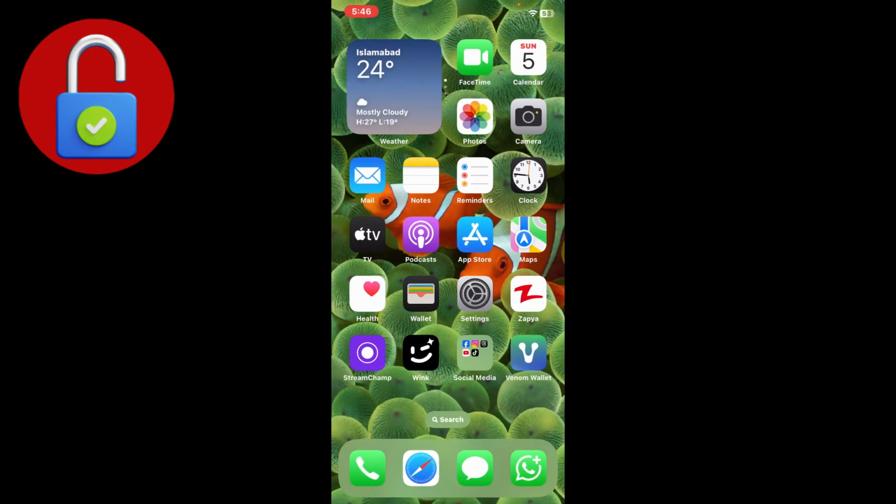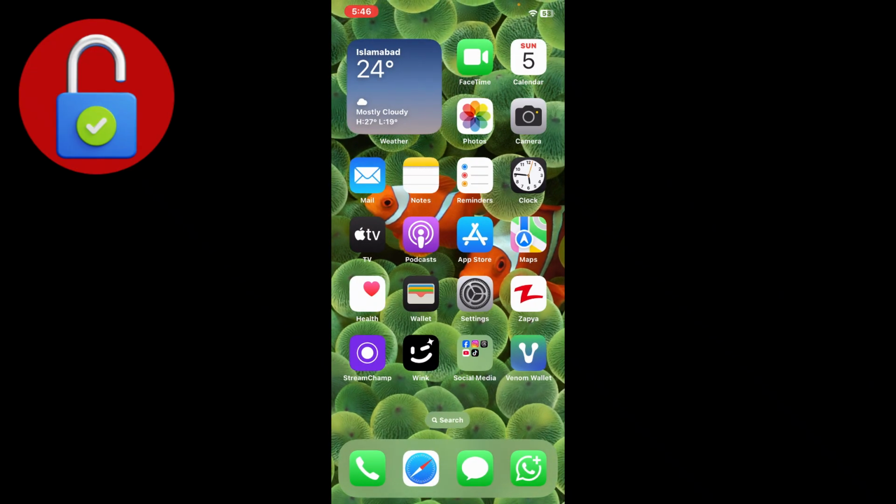After doing all this, make sure your problem gets solved. If it's not solved, simply uninstall the Discord app and download it again from the App Store. So that's the video.